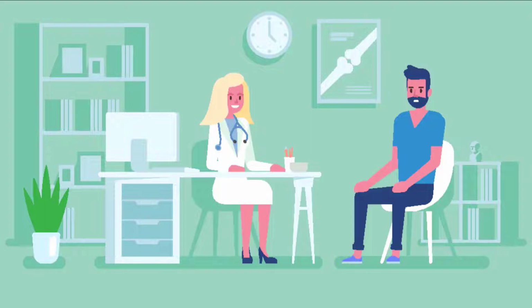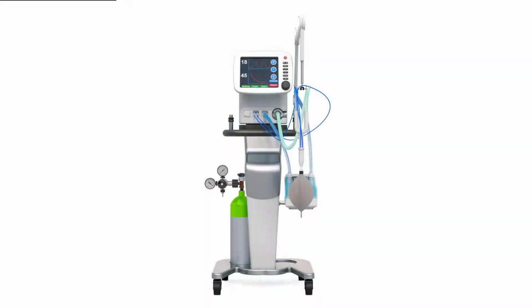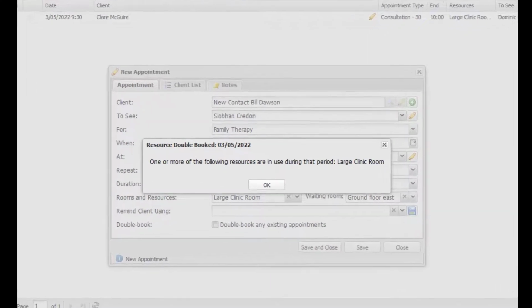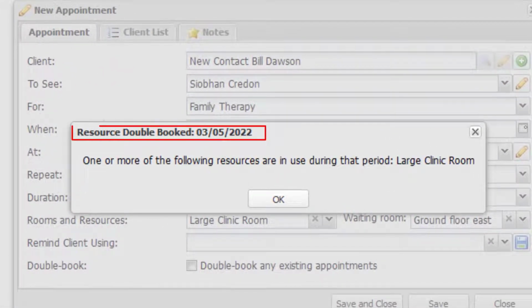Rooms and Equipment is the area in DiaryBook that deals with any bookable place or object in your organization. For example, it could be a room where a meeting is held, a medical device, or some other piece of equipment necessary for the appointment. Whatever it is, it can be booked in along with the client and the user. DiaryBook will prevent overlaps with other appointments that need the same resources.